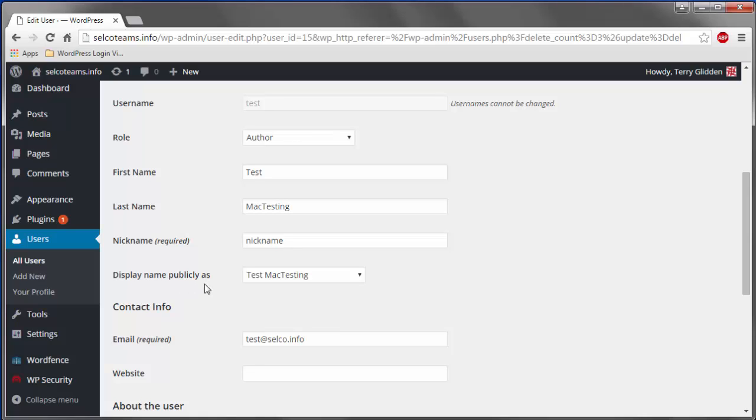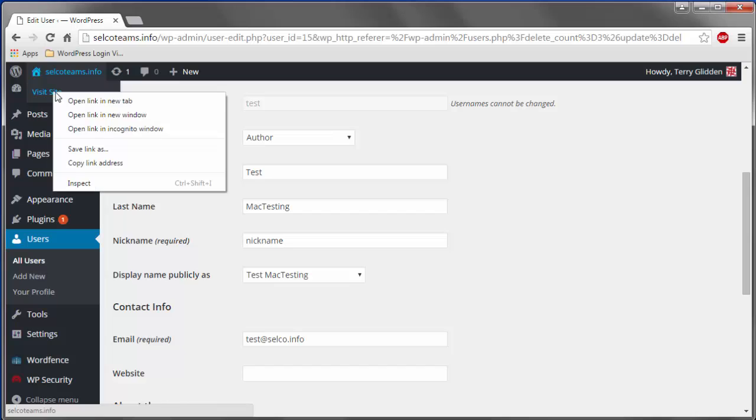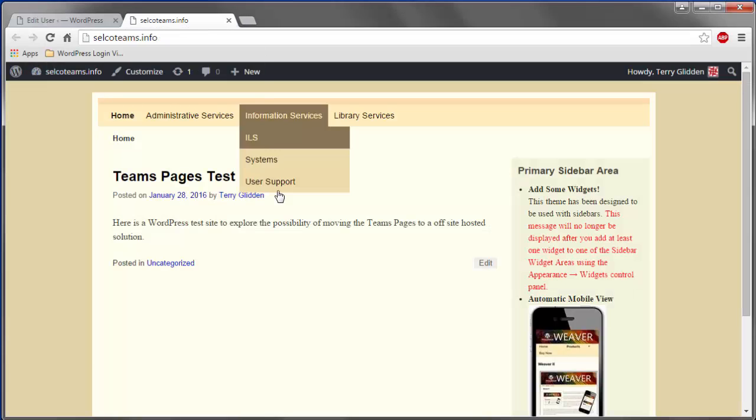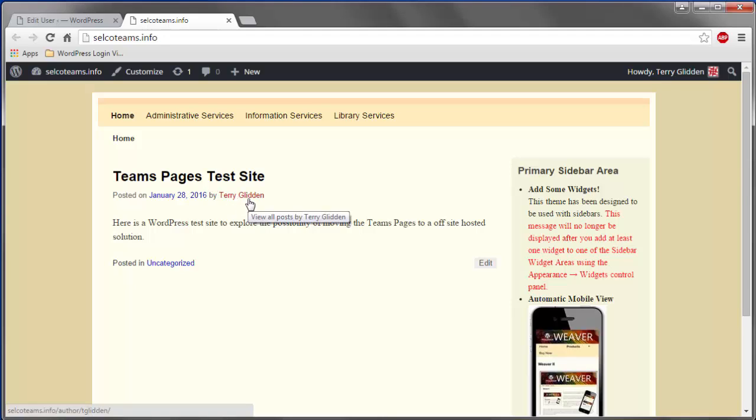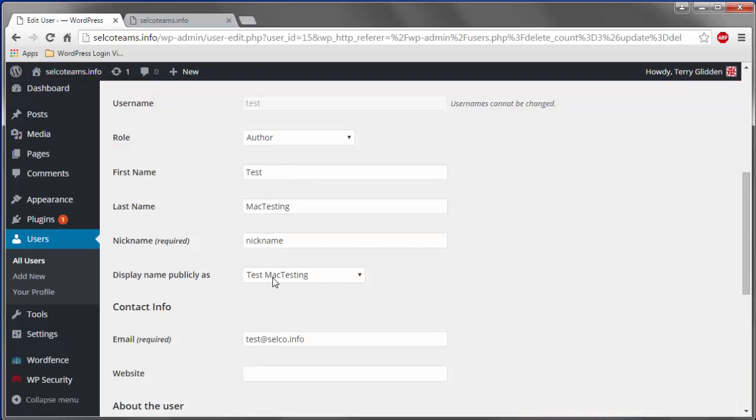Display name publicly as, meaning on any posts or pages that we are the author for, it will display. So let's go look. Here's a post displaying my name as first name, last name. So if you don't want first name, last name, you can select username, first name only, first name, last name, or nickname.